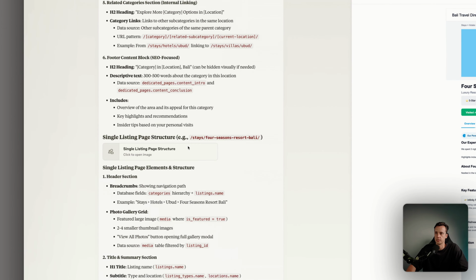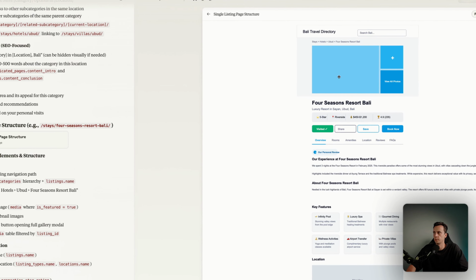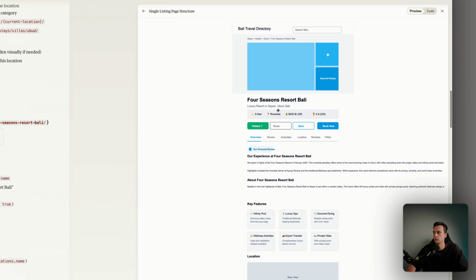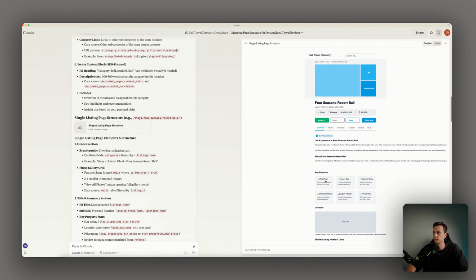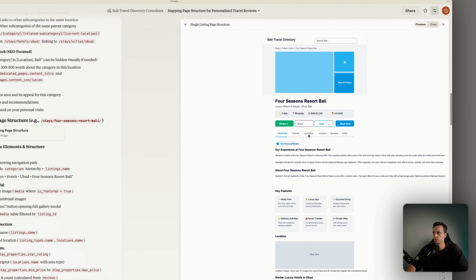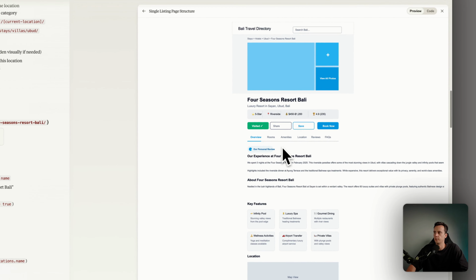Okay, so single listings. So stay, Four Seasons Resort Bali. So we have a hero image, H1, like resort in Ubud, Bali. This is good as well. This is good. Then we have the visited badge. Our experience, I think this is good. Portraits and key features, location, similar luxury hotels. And then they have rooms, amenities, location, reviews, FAQs. I think that's good. I'm not sure if I want the tab format.